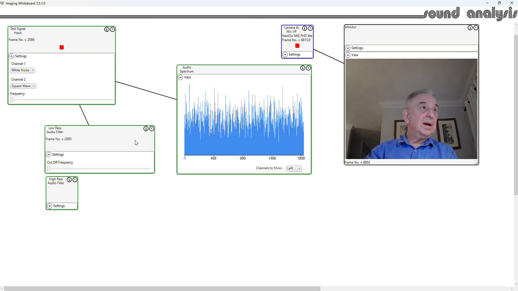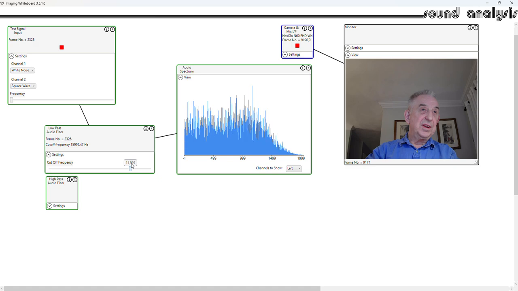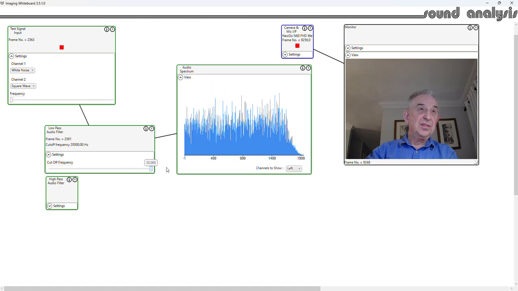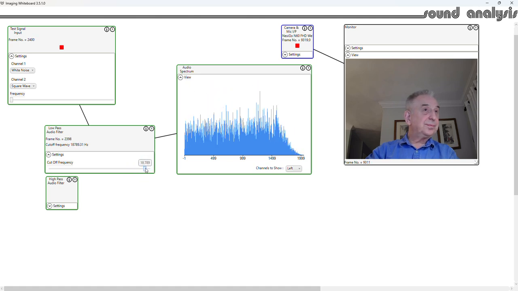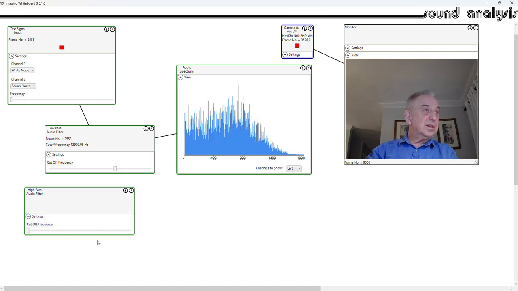Okay, and open that up and look at the output there, and we can see there's not much. The cutoff frequency is pretty low. Let's start moving this around. We can see that as we increase the cutoff frequency, we eventually get back to the full spectrum. So let's just move it down to somewhere here, and we're going to take a similar look at the high pass filter.